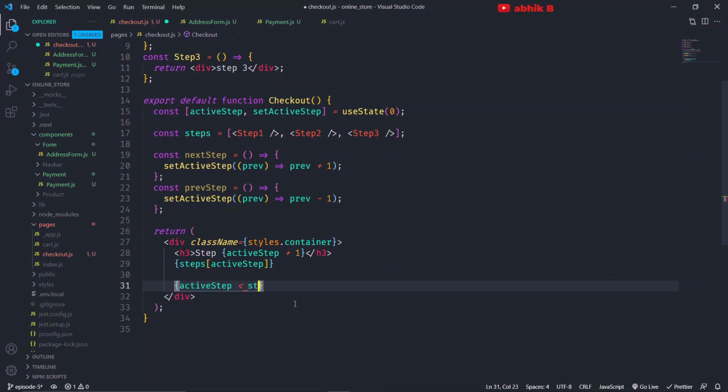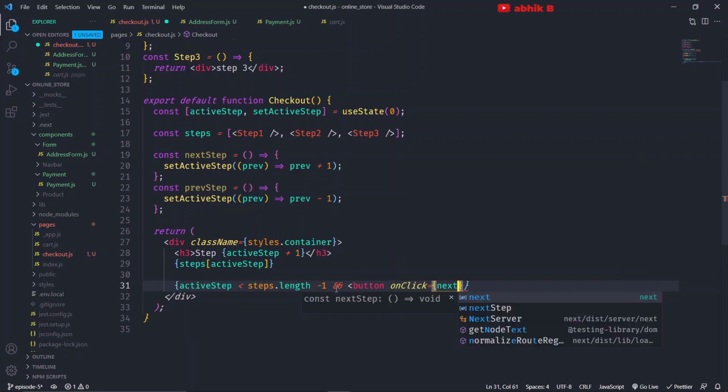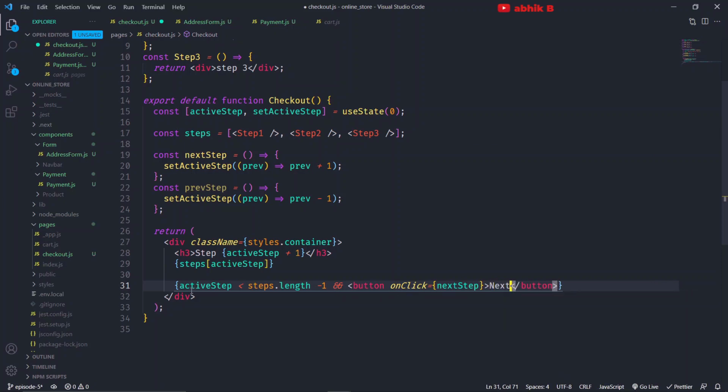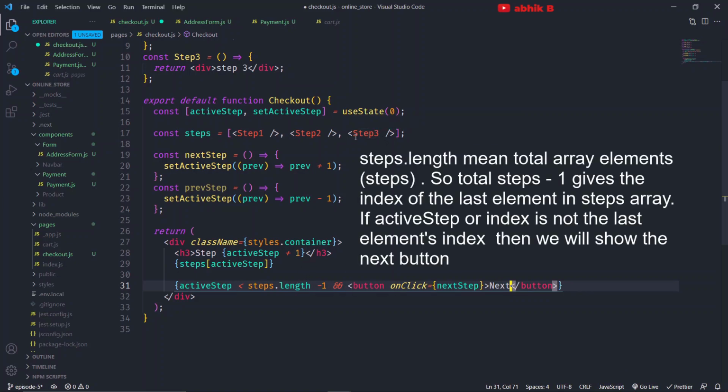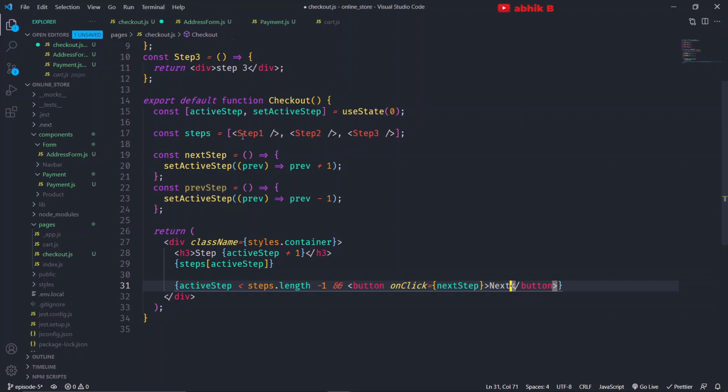I will check if active step is less than steps dot length minus 1, then we will show the next button. Steps dot length minus 1 means the last element of that array, that element's index. So I will check that if this active step, which will serve as the index for our steps array, is less than the last element's index, then we will show our next button. So we will show this next button for all the elements except the last element.